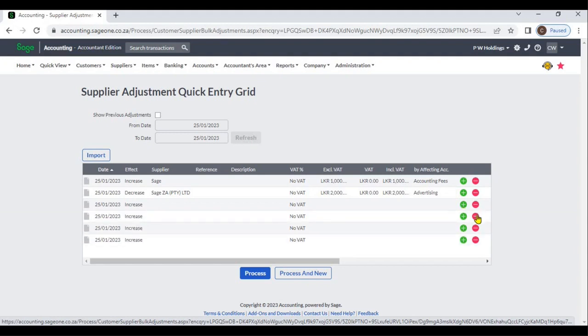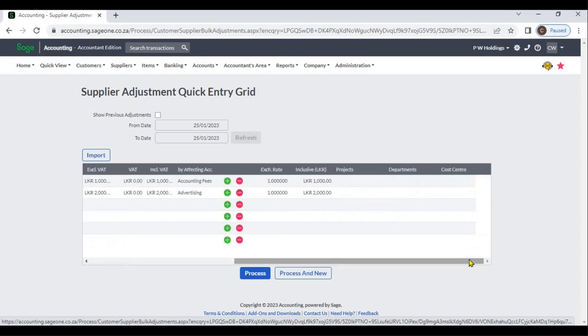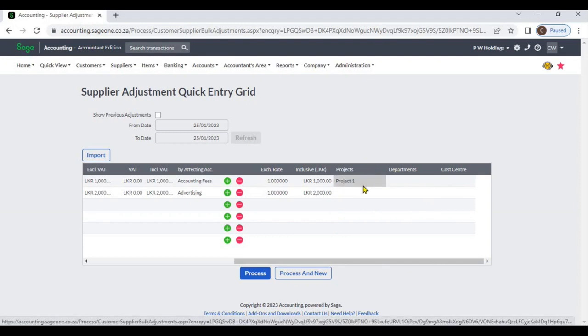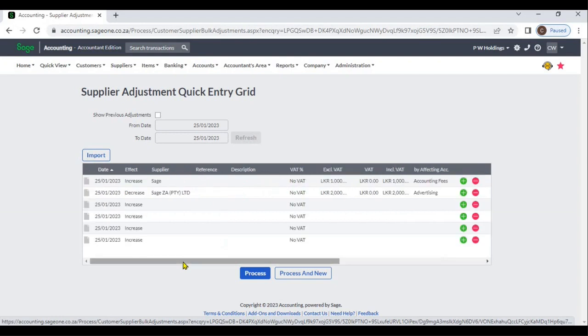And if you want to remove any line, you can delete it by clicking this red color button. Furthermore, if you want to allocate to analysis codes, you can use analysis code from this drop down menu, and you can allocate that transaction to analysis codes. After that, you can process this supplier adjustment.